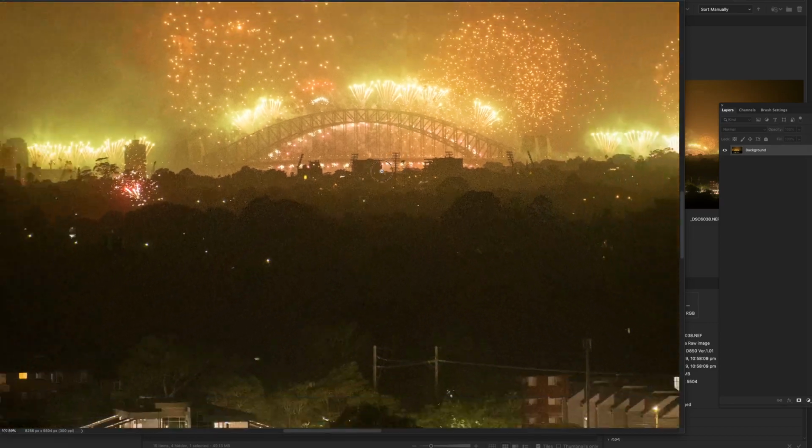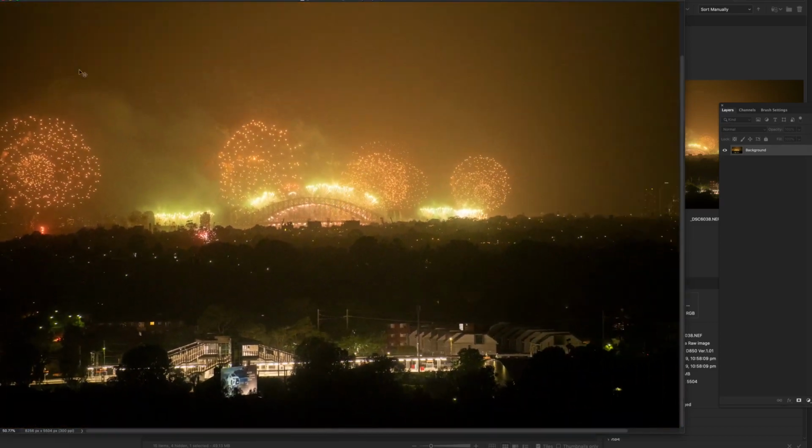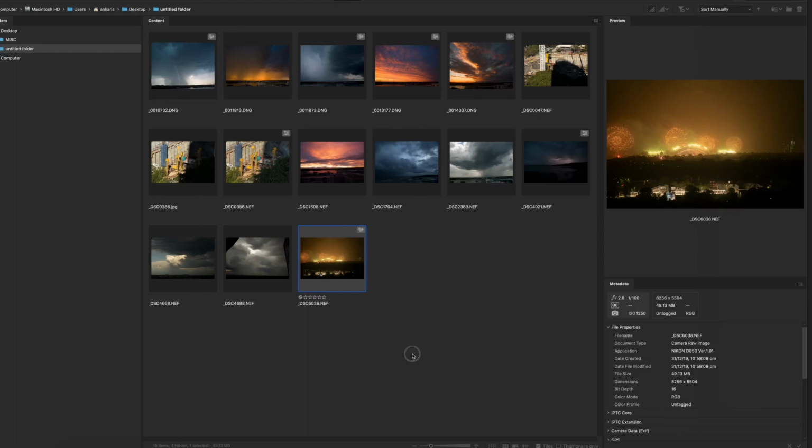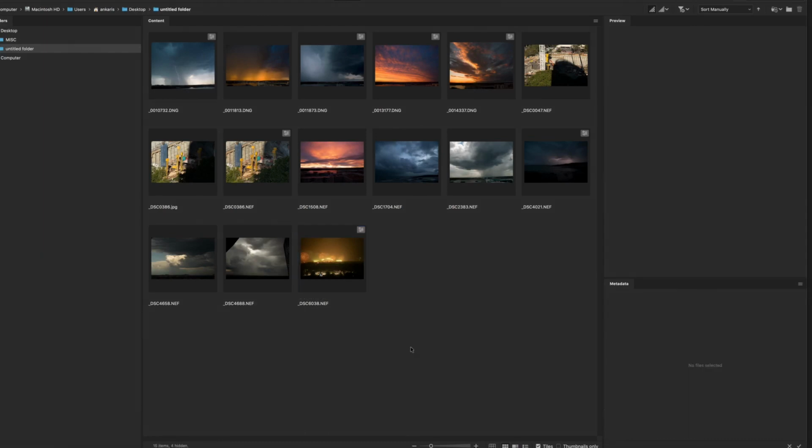Now, you don't have to have the top line Nikon camera to get this effect. You can have smaller, more compact cameras that shoot RAW. Plenty of cameras shoot RAW these days.